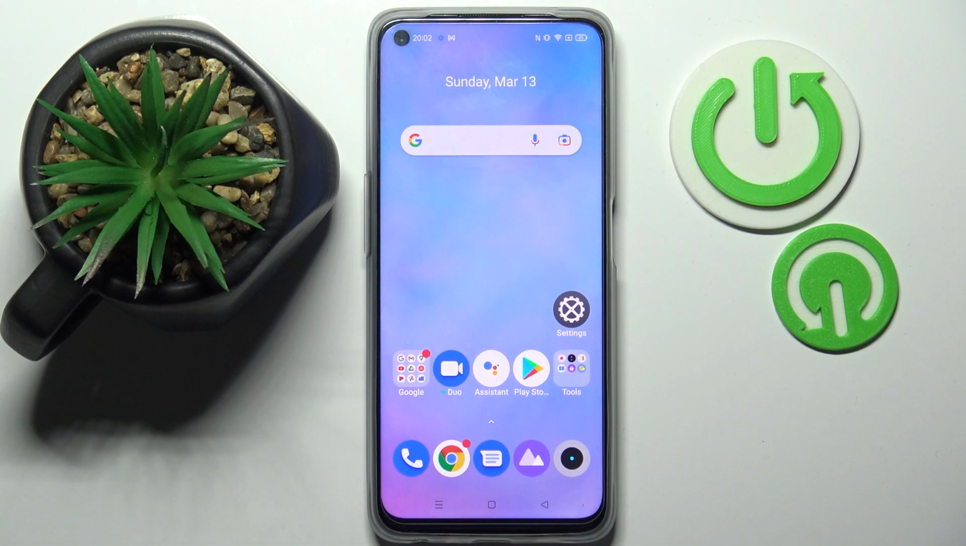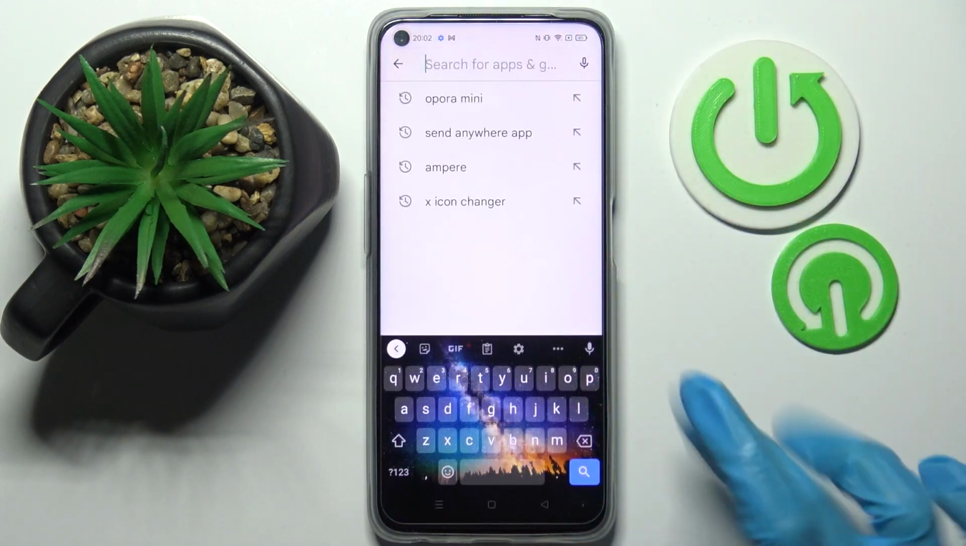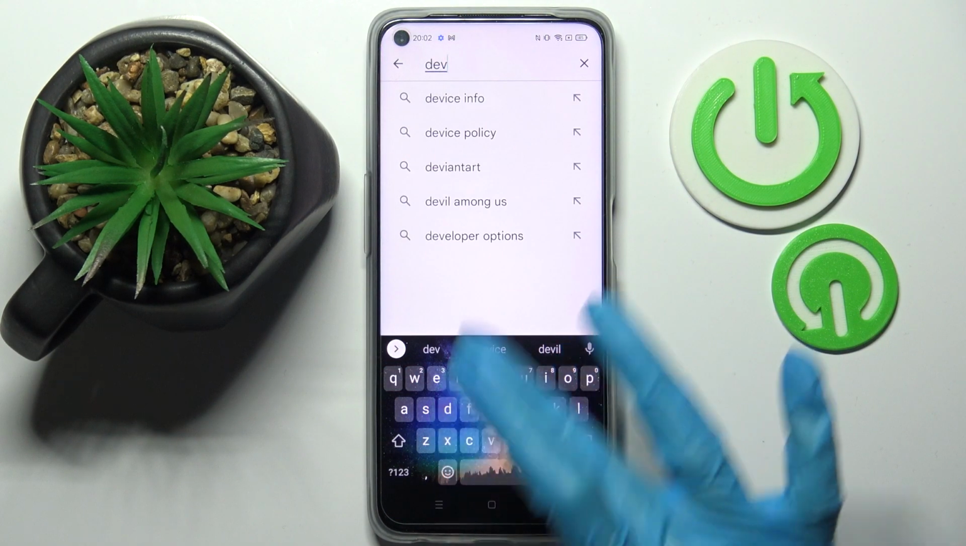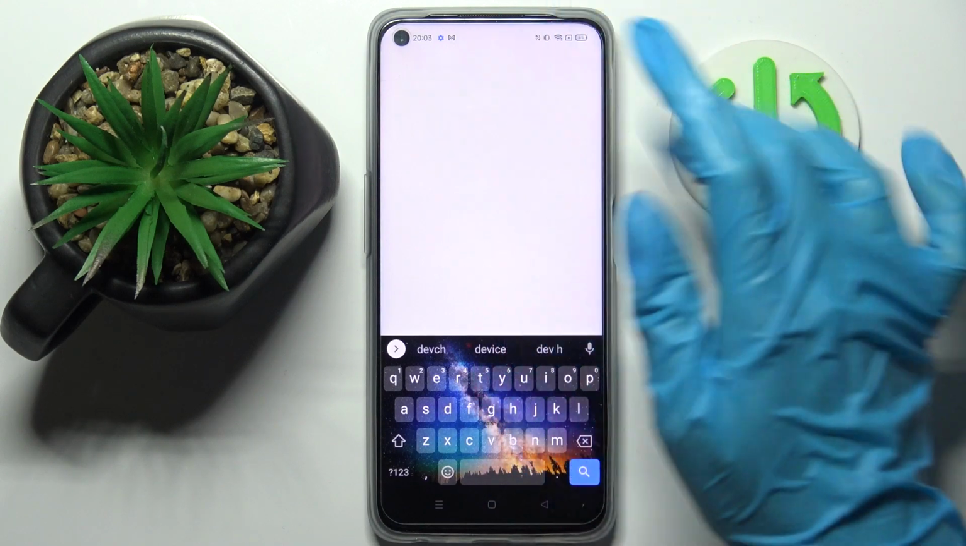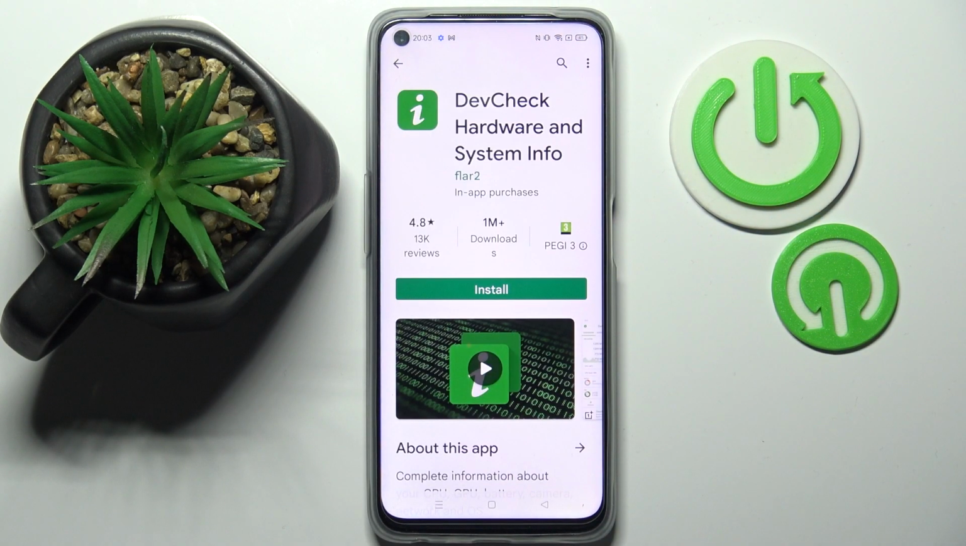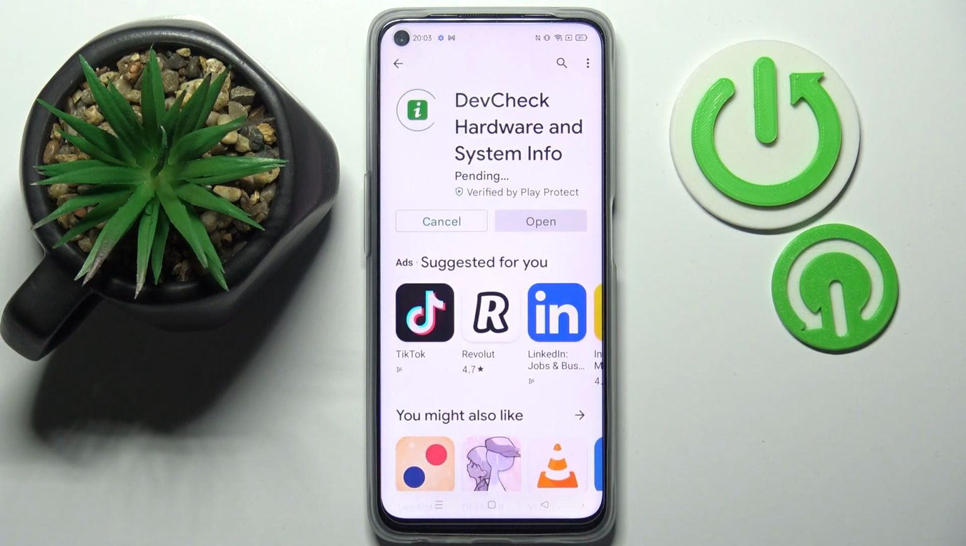In front of me is Realme 9i, and today I would like to show you how you can check all specifications of this smartphone. First of all, go into Play Store, tap on the search bar and simply type in DevCheck. Now you need to install this free app from this developer, DevCheck Hardware and System Info. After that, open it.